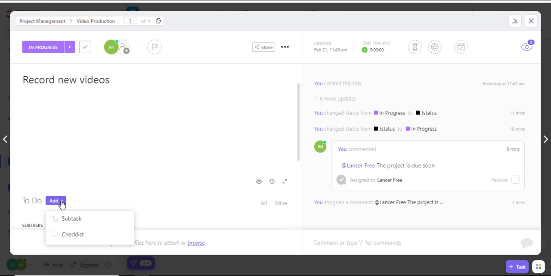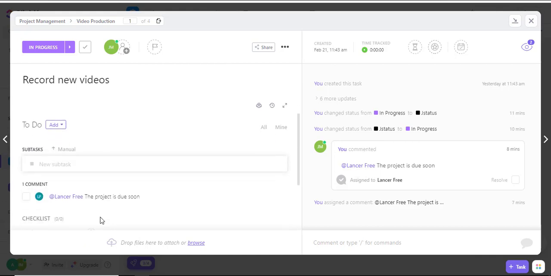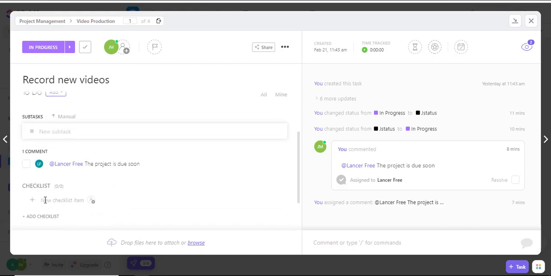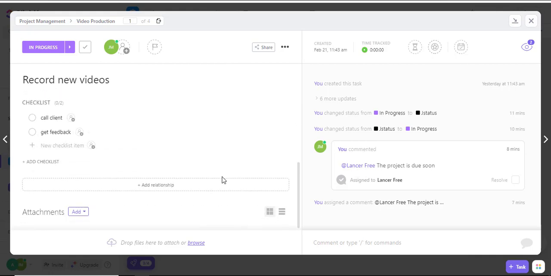So to enter a new checklist, I'll click on add from the to-do menu, click on checklist and type in the checklist that I would like to add. And here down, I can type in the checklist is call client, press enter. The other checklist is get feedback, enter, among many other checklists that you want to have. Remember, checklists are just guidance when you're doing a specific task in ClickUp.